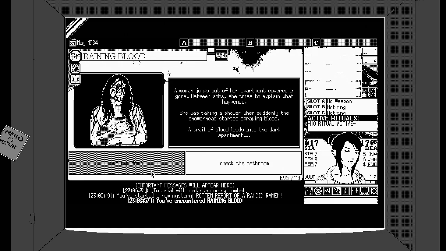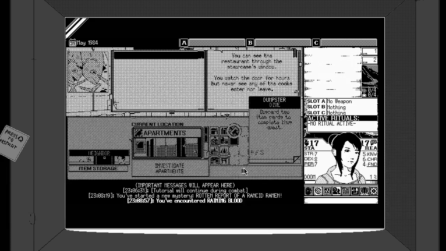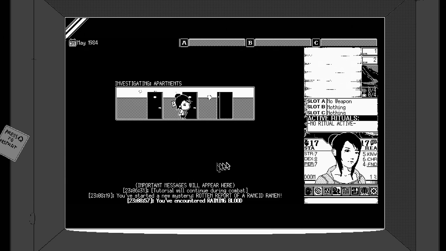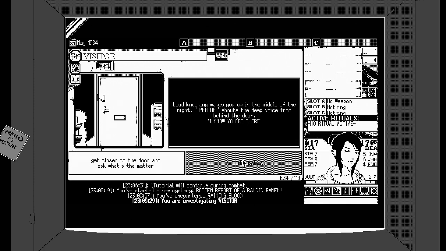I have 6 charisma. Try to calm her down. Charisma check success. The woman sniffs and smiles weakly. Feel like you prevented something awful. +4 reason. Nice. I mean, I already had max reason anyway, so okay. Investigate apartments. Let's not actually investigate all the blood, but yeah.